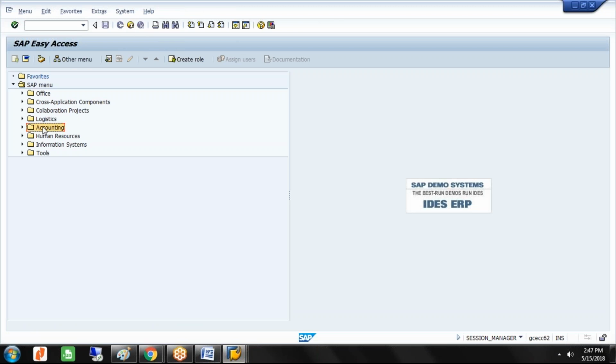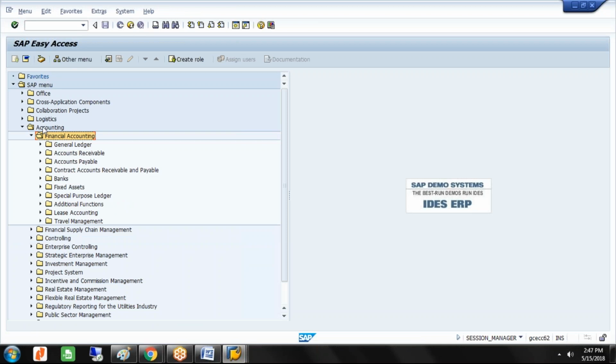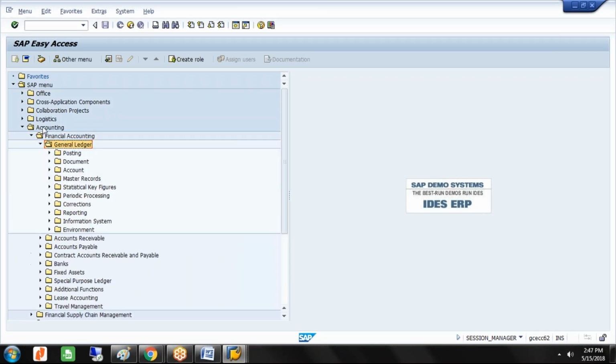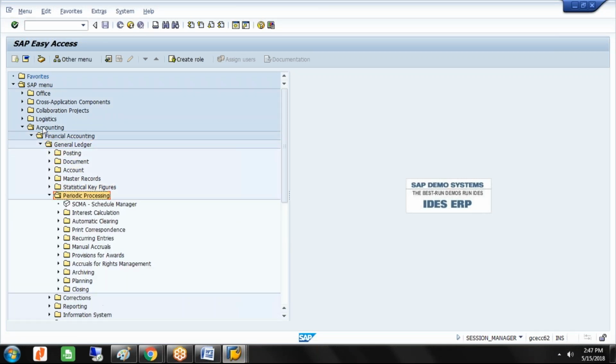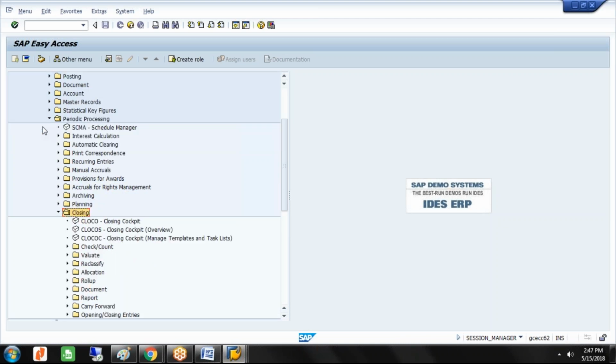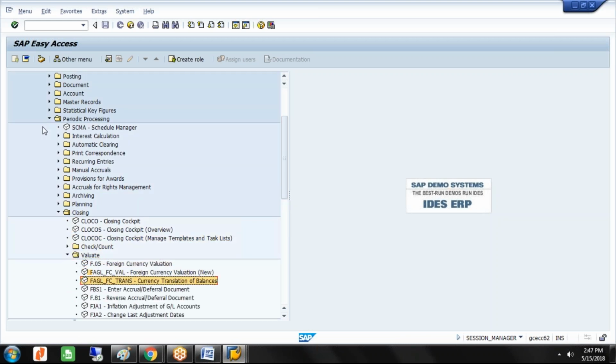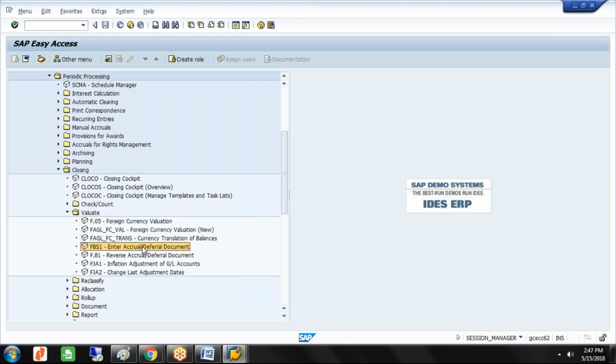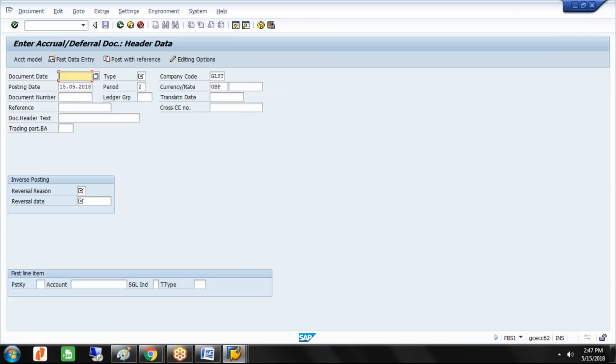We come to accounting, financial accounting, general ledger, periodic processing. We come to closing, evaluate, enter accrual deferral document, FBS1. Accrual deferral document. So let's take the date.